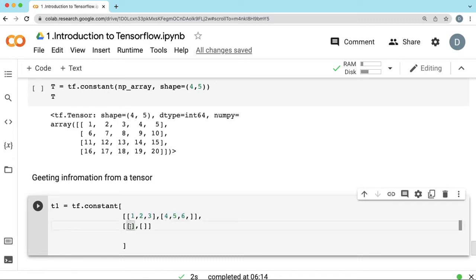Let's create the second two-dimensional element: 7, 8, 9, 10, 12. So we have a 3D tensor. These are the outside brackets for 3D, and this 3D tensor contains two-dimensional elements. This is the first two-dimensional element, and this is the second two-dimensional element. Now each of these two-dimensional elements themselves contain one-dimensional elements.